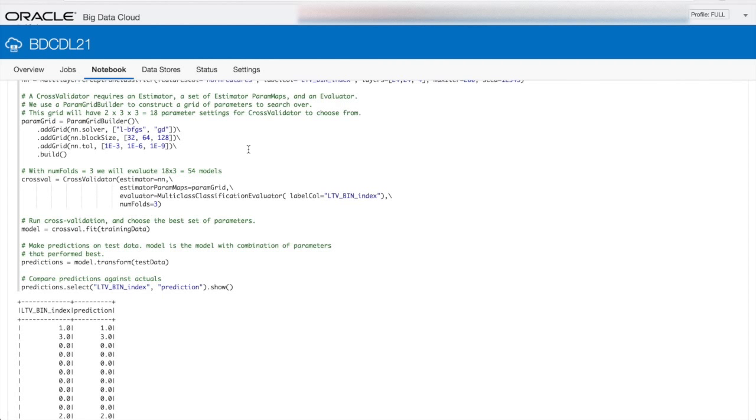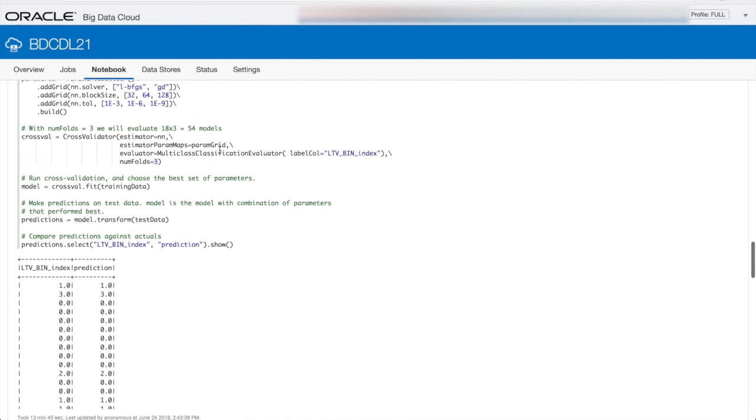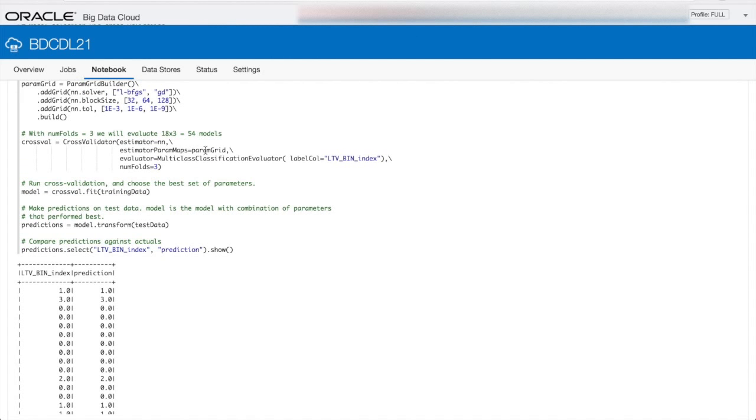So that is 18 different parameter settings we can test from. Then I'm going to set up my cross validations to say, I'm going to use this model, I'm going to use this parameter grid, and I'm going to use a multi-classification evaluator. So how do I evaluate my model? And then I'm going to use 3 folds.